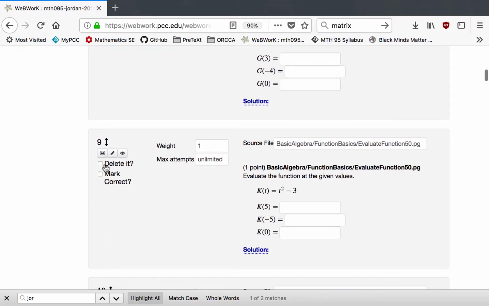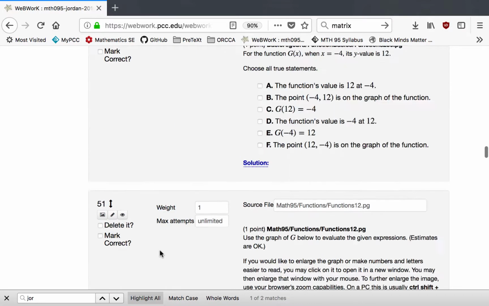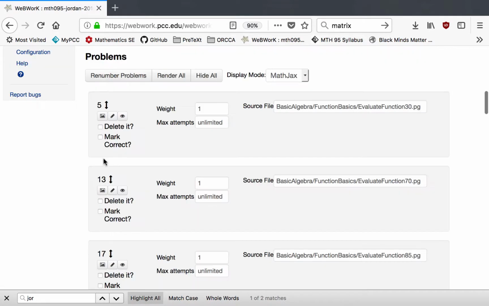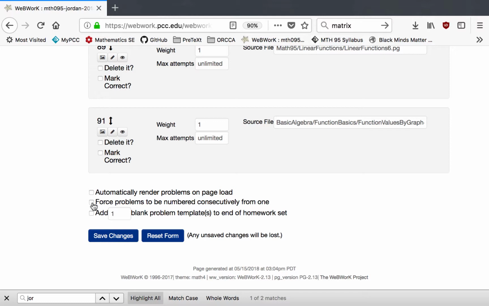Suppose that we decide that problem 9 here is worth deleting. Check the box to delete it, scroll to the bottom, and click to save changes. Note that problem 9 has been removed and the numbering for other problems remains in place. Note at the bottom that you do have the option to force problems to be numbered consecutively from 1. However, it is not advised that you use this feature. If a student has already begun work on, say, problem 17, and you do something to change that problem's number to number 16, it can be confusing.